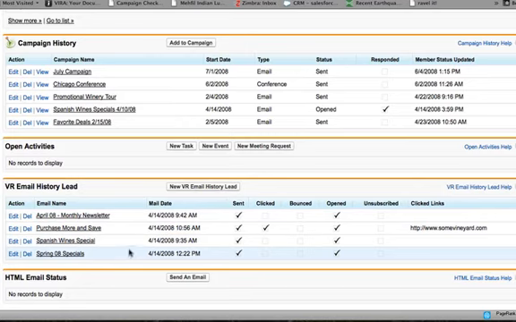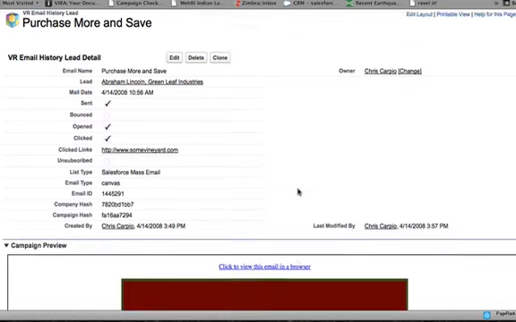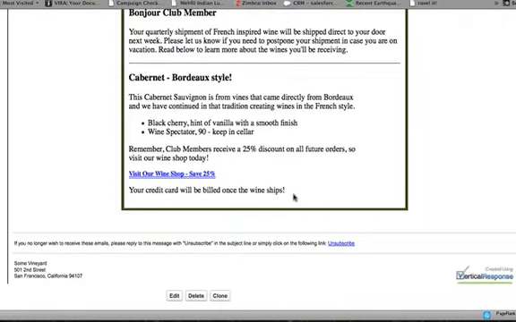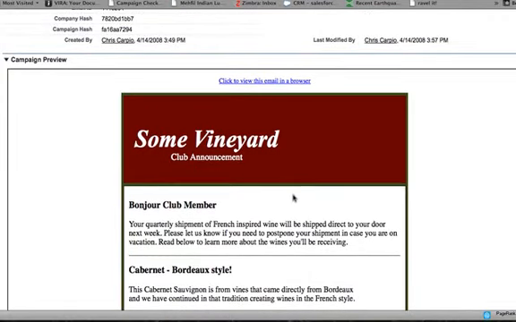So you're going to see if your lead or contact is clicking on a link, if they're opening, bouncing, unsubscribing, and what links they're clicking on. If you click on the name of the email, you're going to see the same information up here, and you're also going to see the email that was sent to them.